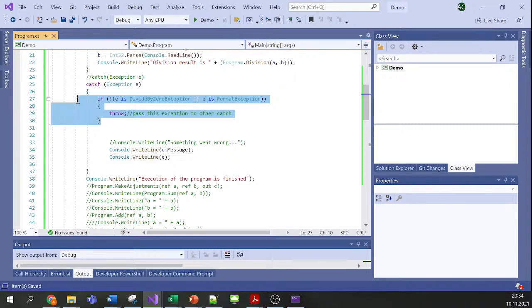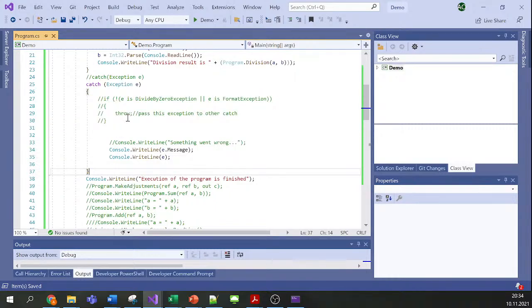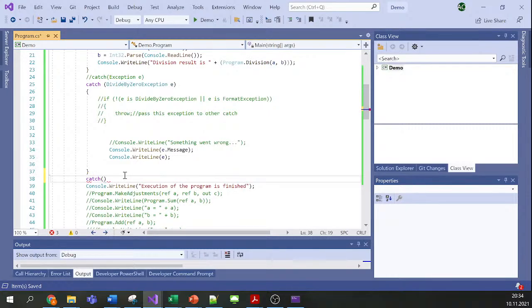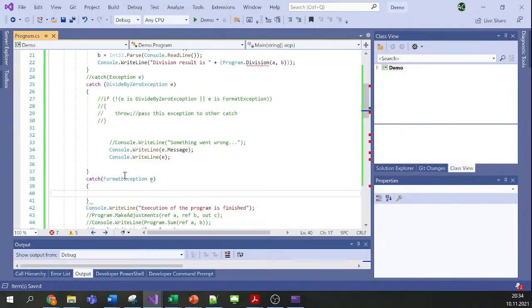On the other hand, we can also use multiple catch blocks. So let's say that I catch division by 0 here, and I have another catch block which will then catch the format exception, let's say M. Then I can basically do some stuff here.